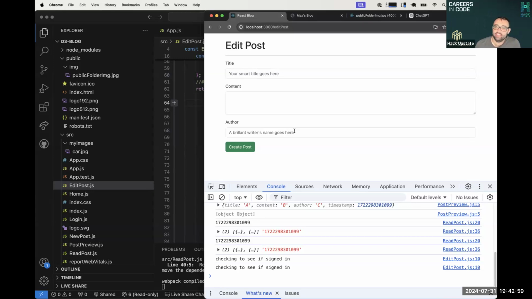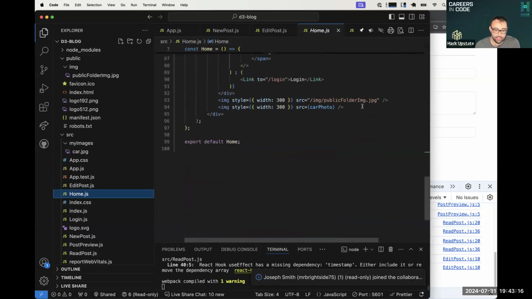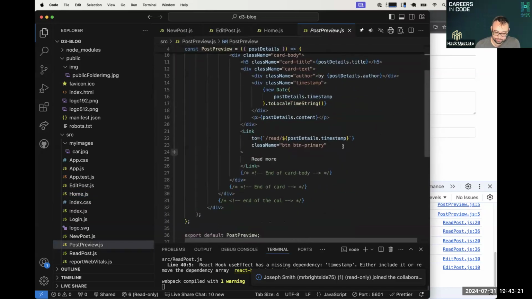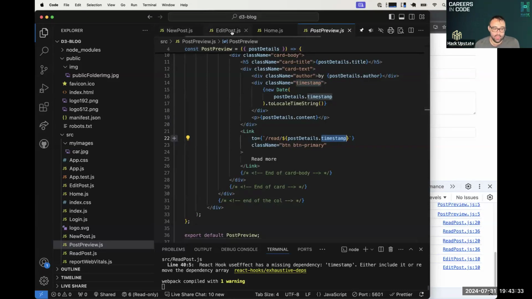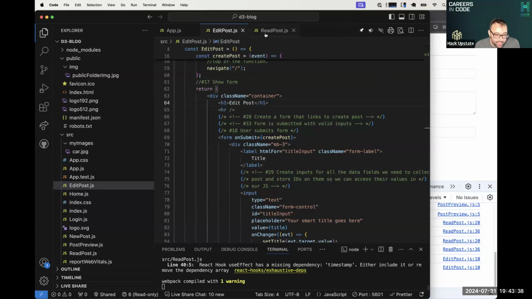Well, how do we fix that in the read page? We used params, right? What we did all the way back up in the home page, in post preview actually, is we said, hey, instead of just taking them to read, take them to read, but include the details of whatever timestamp they're clicking on. So we need to do that in the read post page as well.